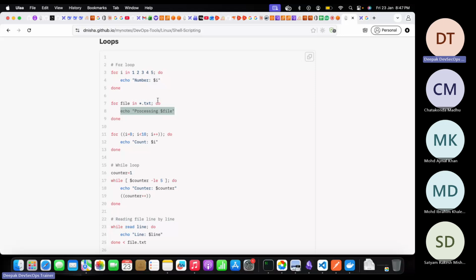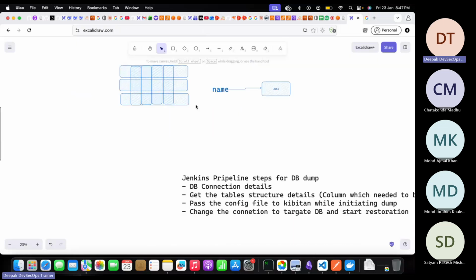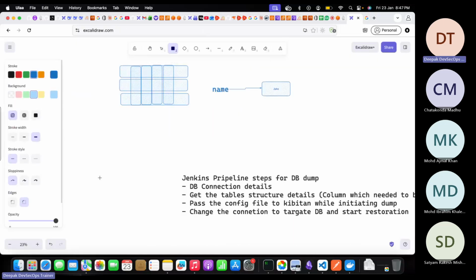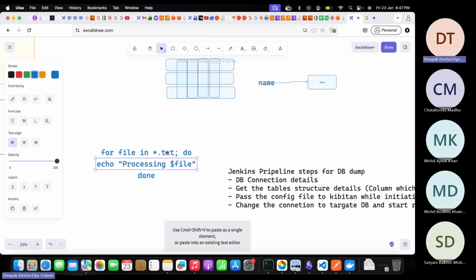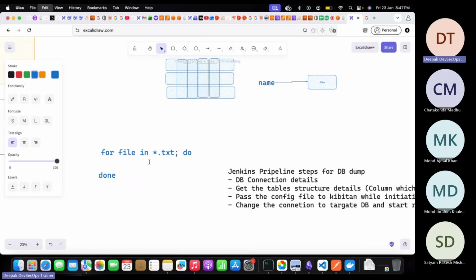You take every detail from there, and then you use your command here. This is how you can use it. Basically, you loop line by line. In this scenario it is doing nothing but processing the file, but within this line you can use your command, like, okay.